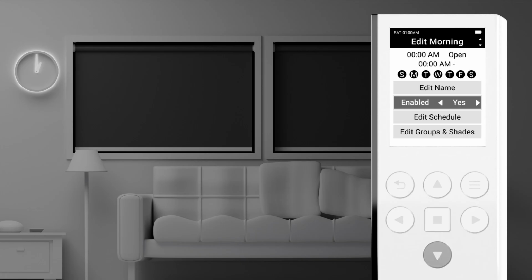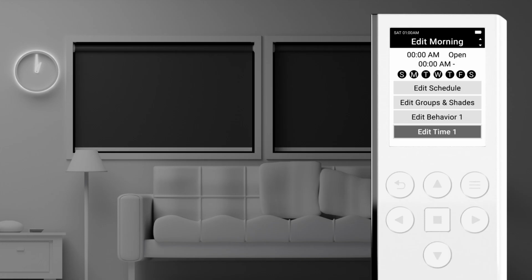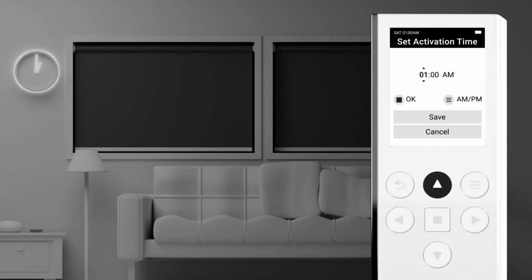Then go back to edit the time when the behavior 1 should be triggered. Select Edit Time 1. Now set the time to 7 a.m. Then press the square button to save.